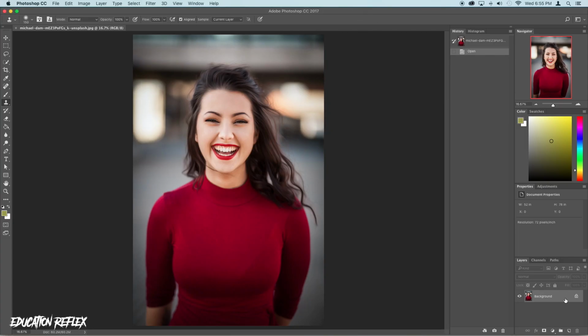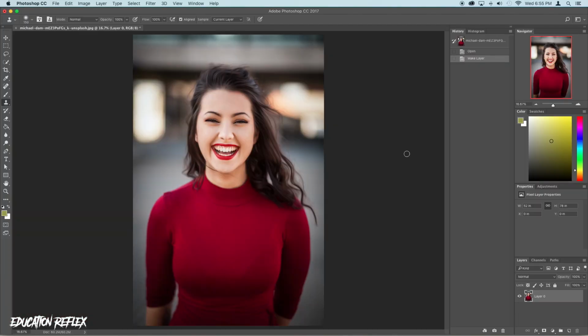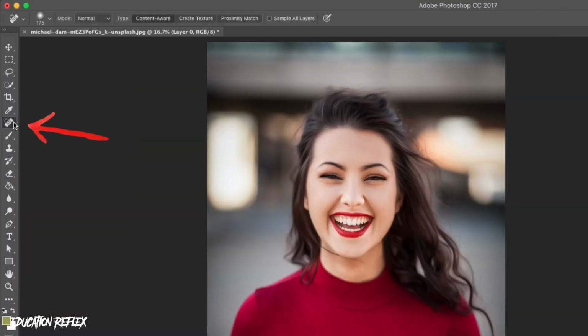Then, double-click on your photo on the bottom right layer tab. A pop-up menu should appear. Simply select OK. Now pick the Spot Healing Brush tool and change the settings as seen in the video.